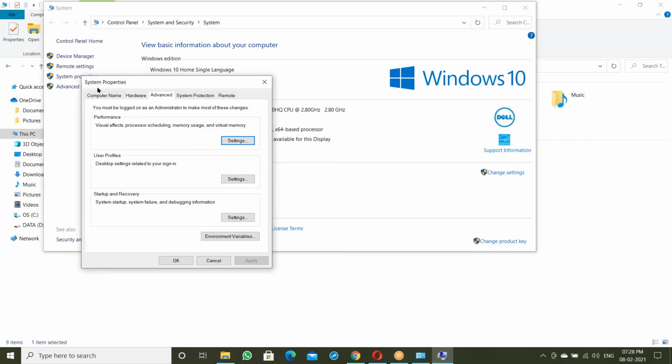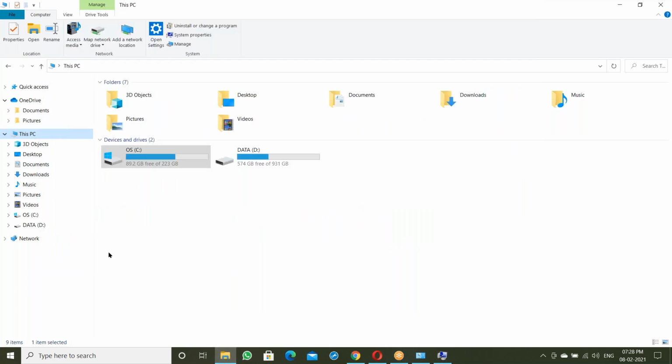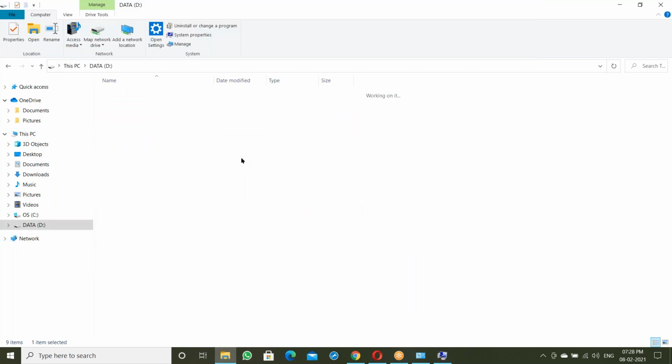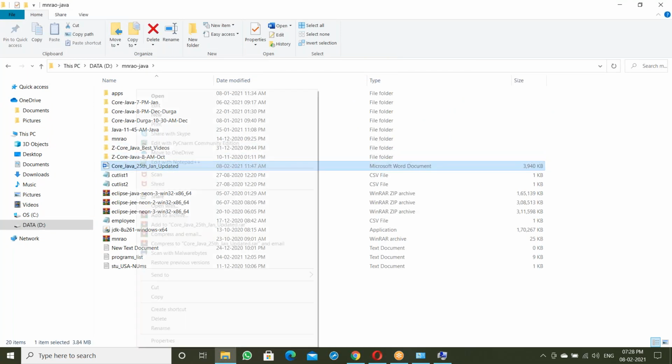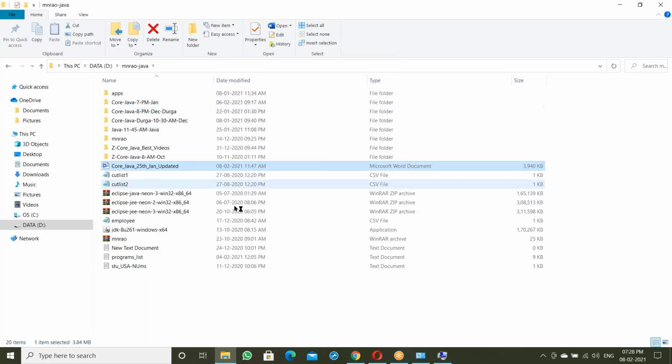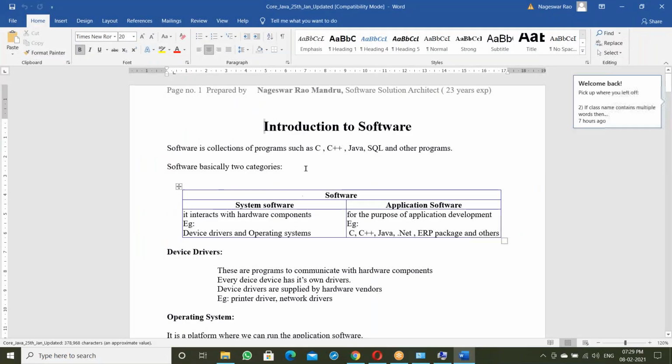Advanced system settings. In this, environment variables. Yes, and just go to system variables. One second. The same thing is prepared in the document. Let me show the document also. In the document, all these steps are very clearly prepared. You can follow the document here.